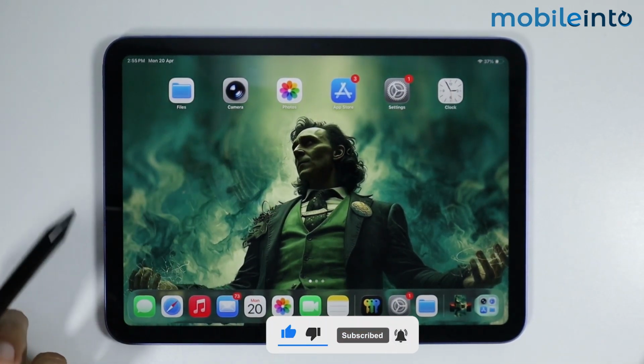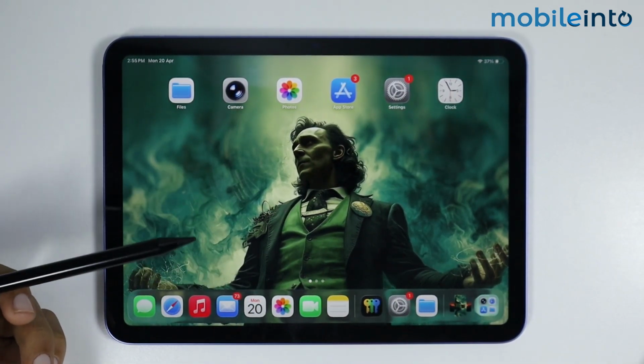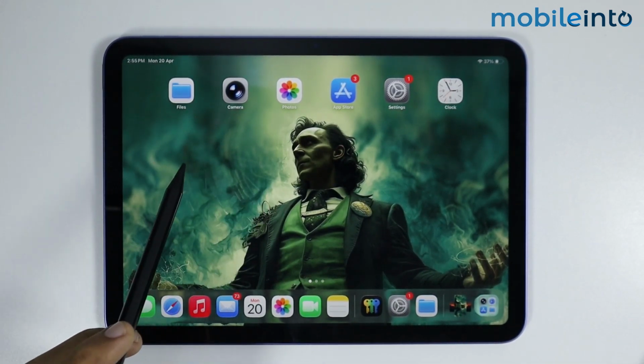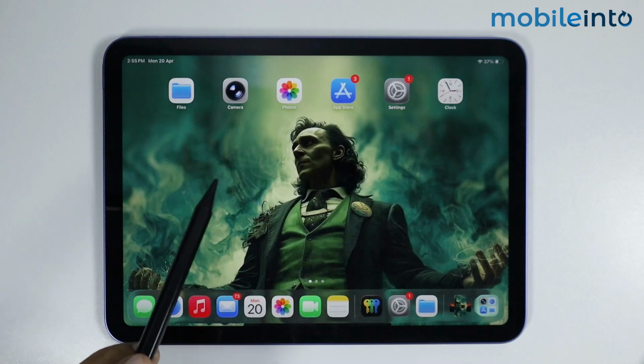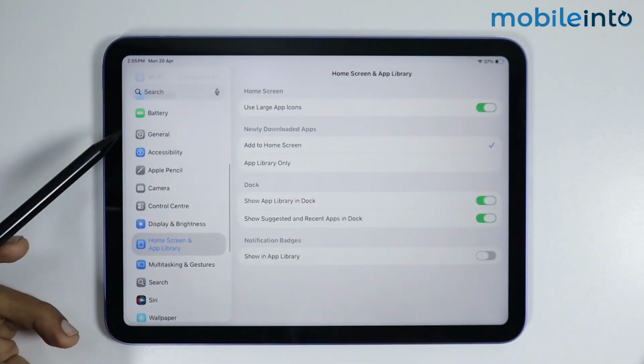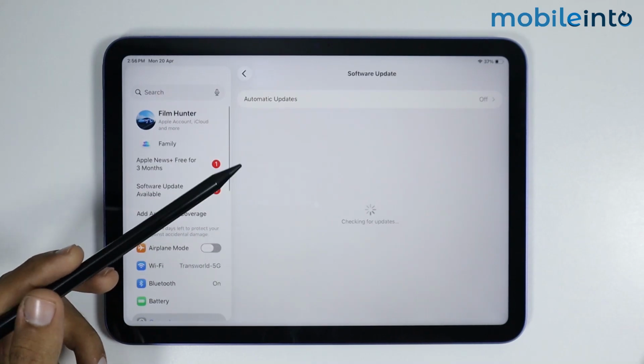Now, Apple Intelligence is available on iPads which use Apple's M series chipsets like the M1 or the M2, or iPads which are running on Apple's A17 Pro chipset or later. And also make sure that your iPad is updated to iOS 18.1 or later.